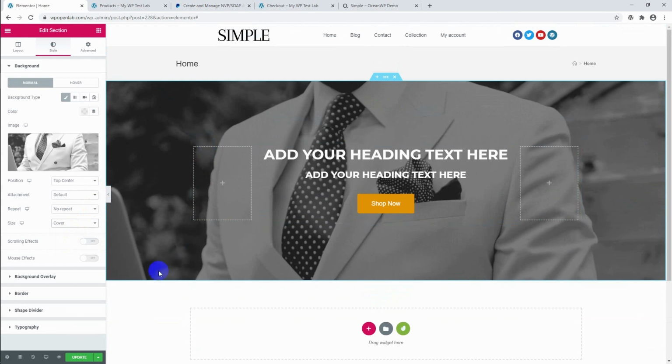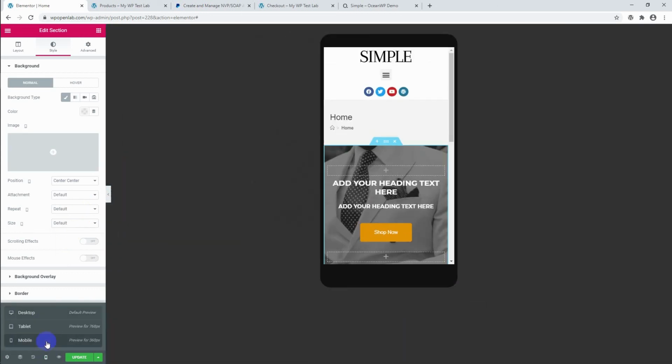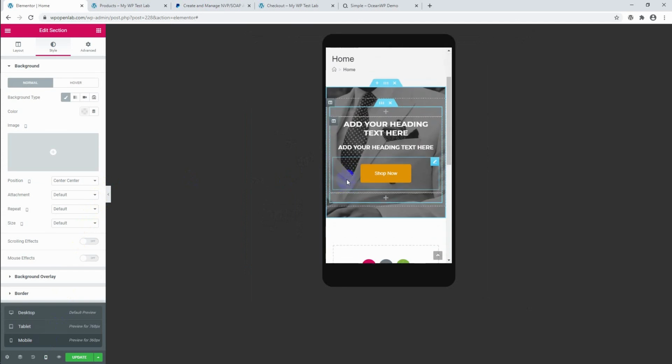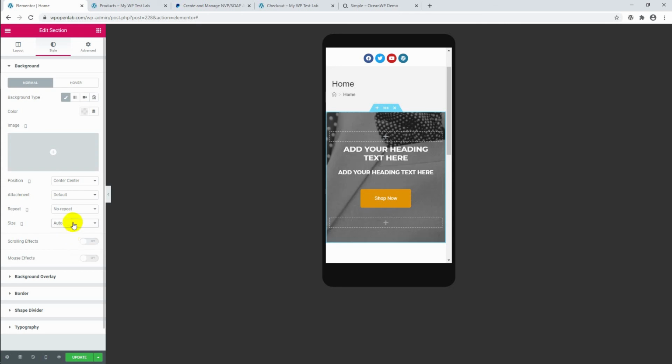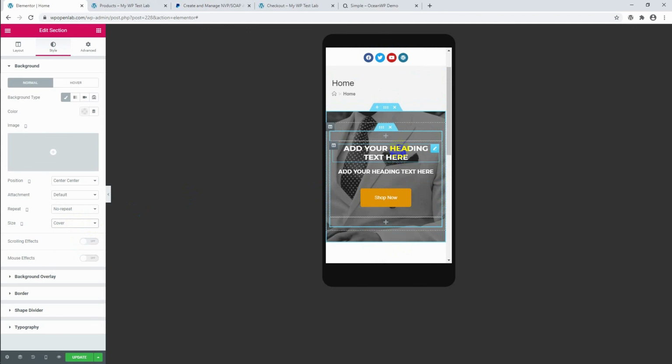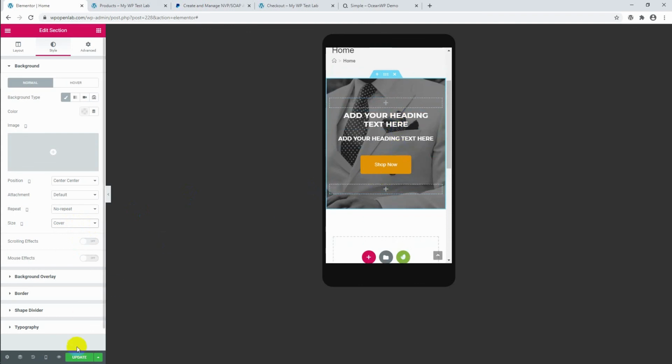The same thing, if we want to have just the background image on mobile devices, we need to come to this option here, responsive mode, and for the mobile device you can simply play around with these tabs. You can see the position of the image is centered, the alignment is default. Let's keep it default, and repeat is no repeat, and we can set the size to cover or auto. In that case I would prefer cover. So you can see now it looks like that. So the first section is done. Let's save the change.